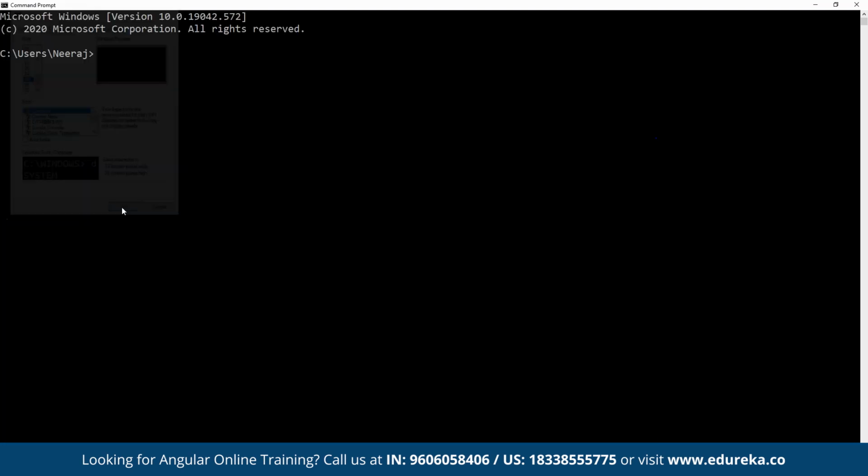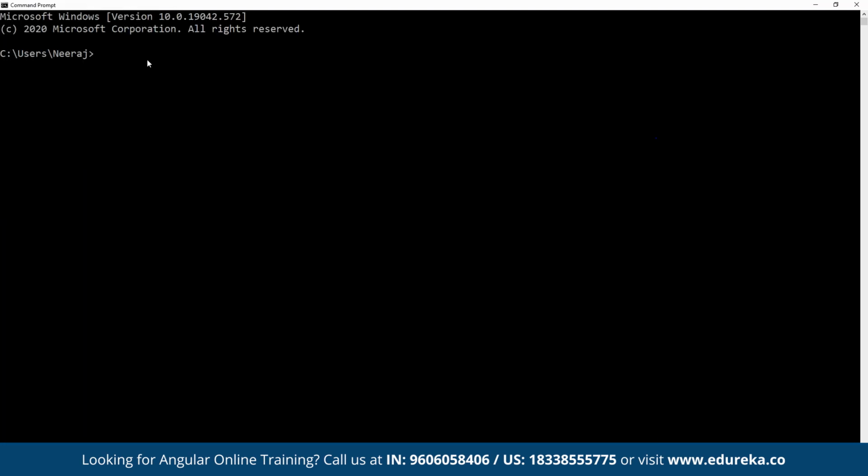We can open up the command prompt. Let's increase the font size just to avoid strain to your eyes. Now, to check if we have Node properly installed or not, we can simply check for the Node version. If Node is currently installed, we will be able to see the Node version returned to us. So currently we have installed version 12.18.2.